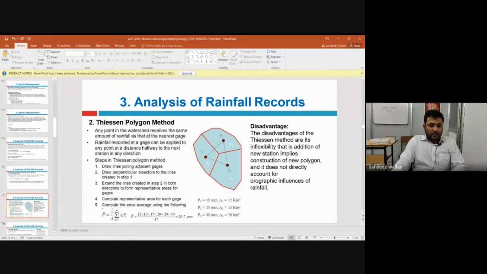Next is the Thiessen polygon method. Thiessen was a scientist, a hydrologist. He tried to give us a more representative, more better understanding of rain gauge stations.